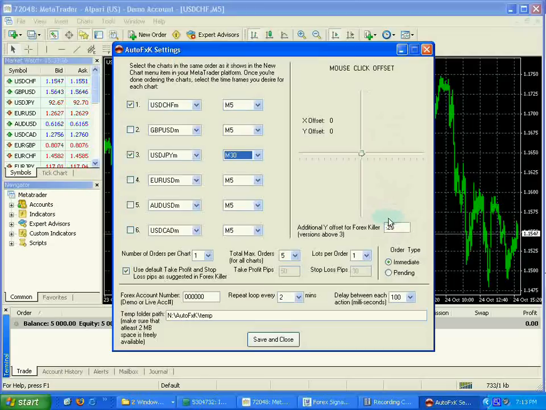In case you're using Forex Killer version 4, just leave this at -25. It works perfectly fine that way. If you're using Forex Killer 3, then please change this to 0. Okay? Version 3 or below, please change this to 0. Alright, you will understand the mouse click offset section much better after I show you the test shortcuts. So let's just quickly move into the order section.